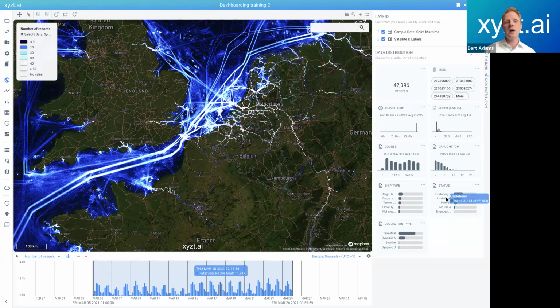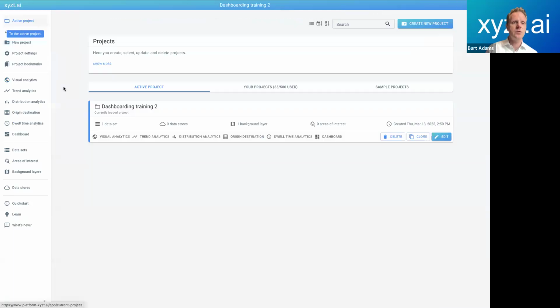And as you know, this is all configurable, and you can use it to do your deep analysis. But also, the different analytical pages like this one, which is called the visual analytics, allow you to create a dashboard. And in fact, if you go to your active project, there's always one dashboard available in a project.